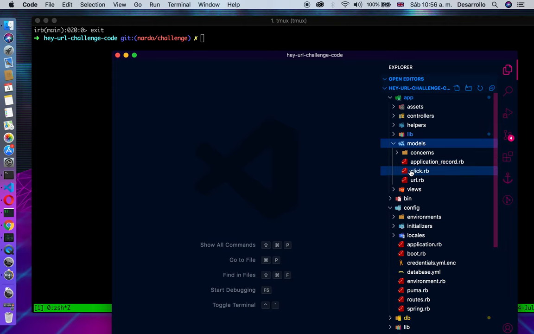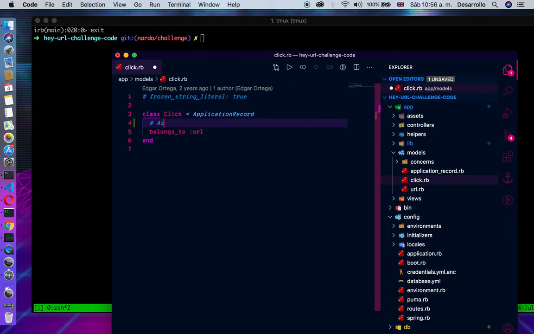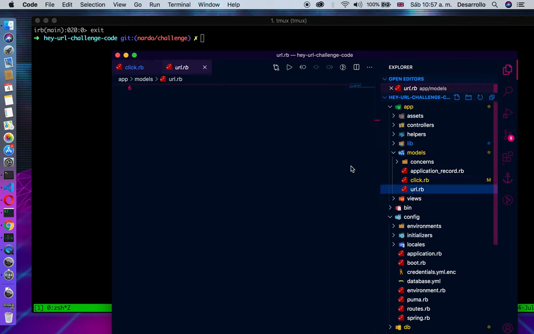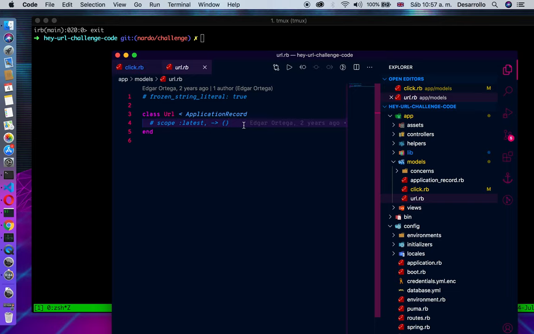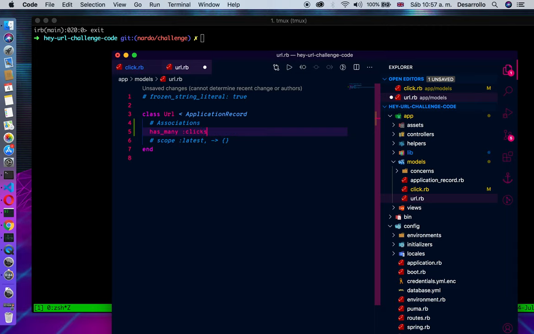I'll go through the models and see what we have here. This touch true is for when the dependent model is updated, it will keep the timestamp from the dependent model. So that's the reason why I'm doing something like this. Since we already added the on delete cascade in the migration, we don't really need to add something like that and then destroy. This is the equivalent.